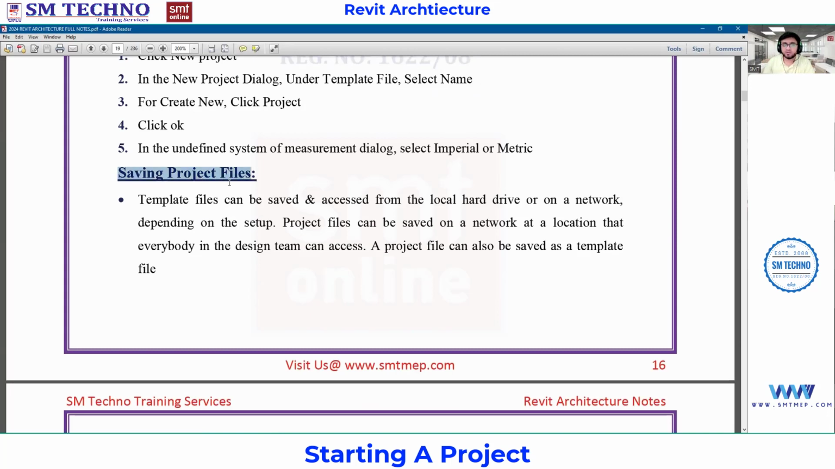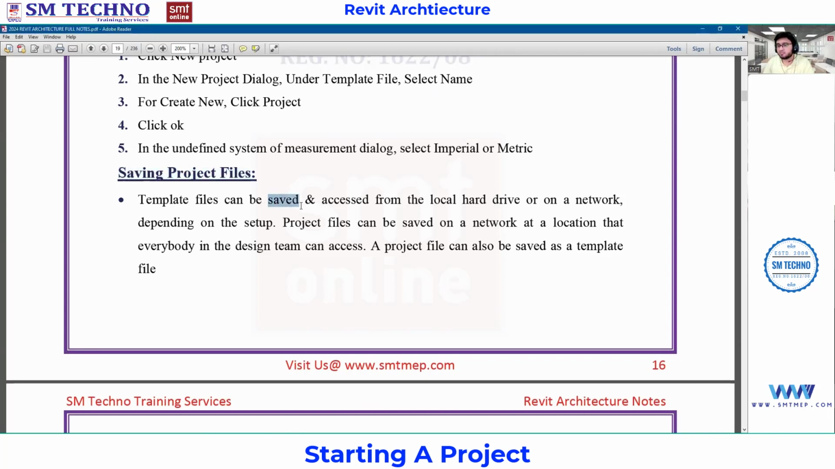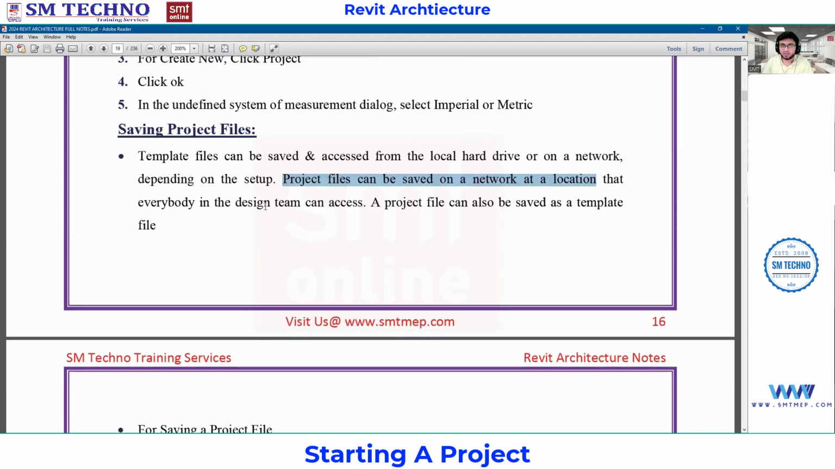Basically, if you want to save your project, we have a shortcut key, nothing but Ctrl+S. Whenever you save the project, it can be saved on your local hard drive, on your personal computer in your CPU. If you're going to work with a network-based system, if you're working with a consultancy, you're going to work on the servers, so it will save over there. So the project file can be saved on a network at a location that everybody in the design team can access. When you work in a designing company, there will be a server so that everyone can access your file. That is the main benefit we have.